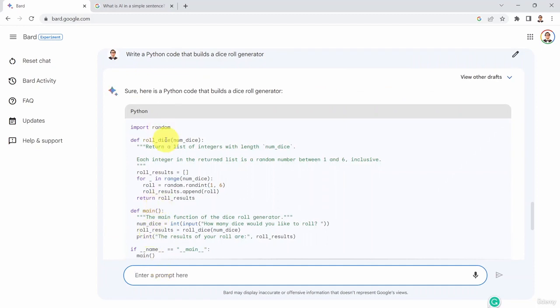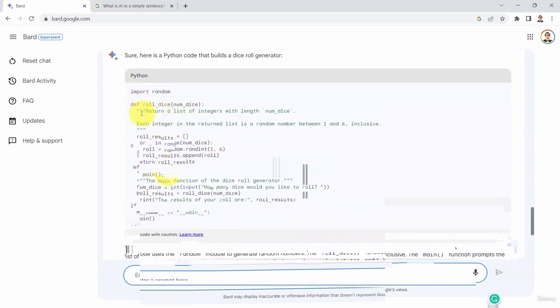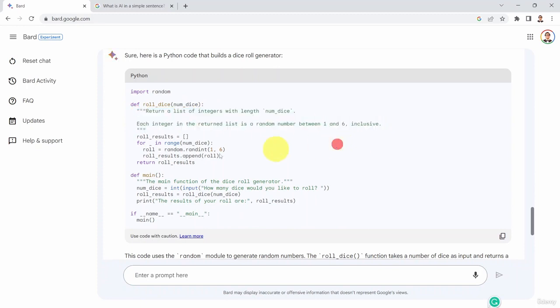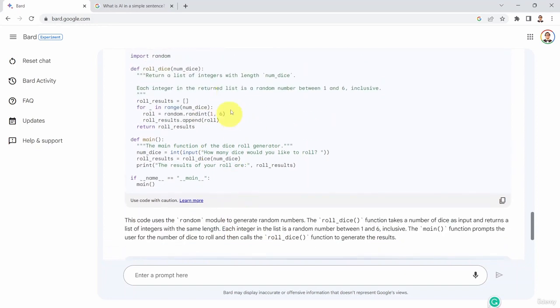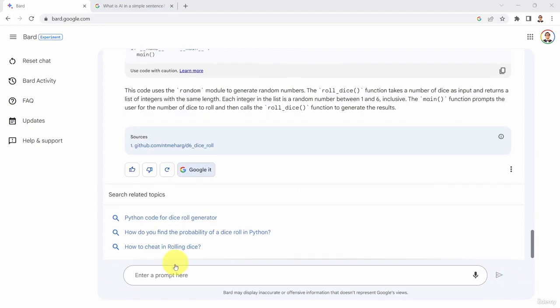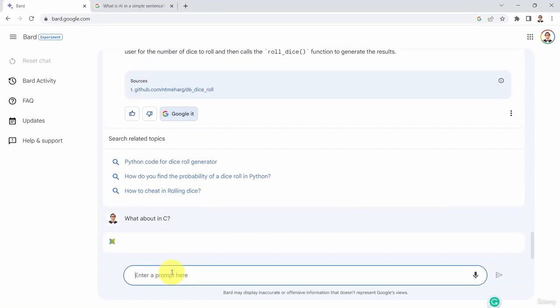Here we go. Google Bard generated that code here. First, it's well-documented code. It looks like it's functioning code, and it's also explaining it to you. So I would say it's pretty comparable to ChatGPT and GPT-4. Let's go ahead and see if it can convert that code from Python to the C programming language. So I'm going to say, what about in C?